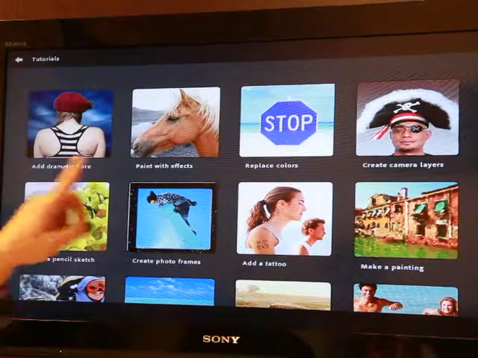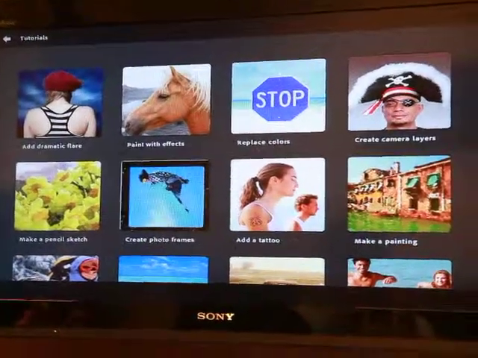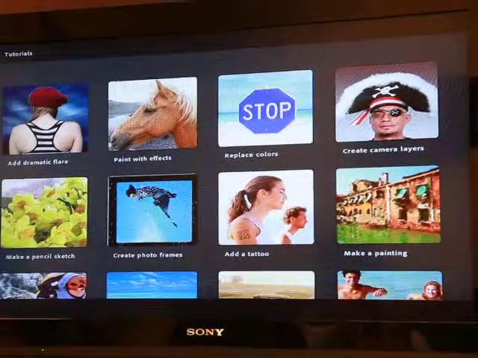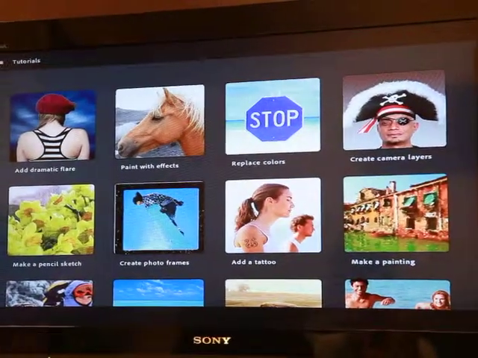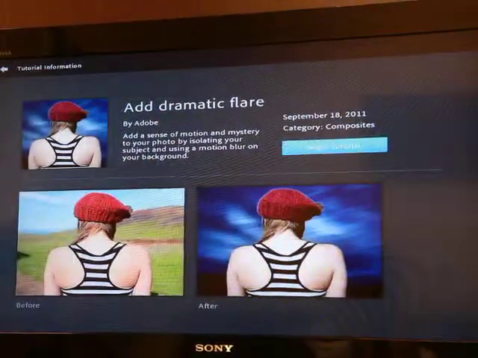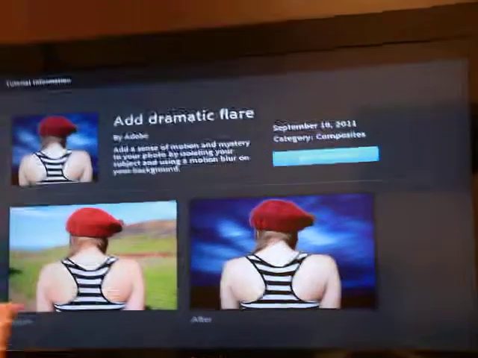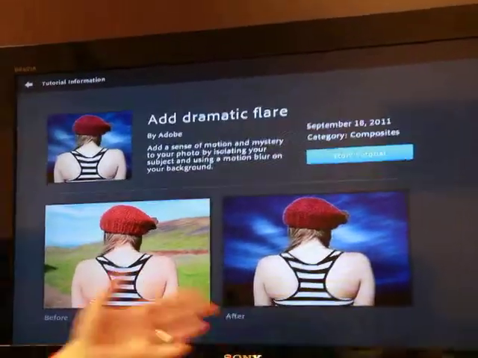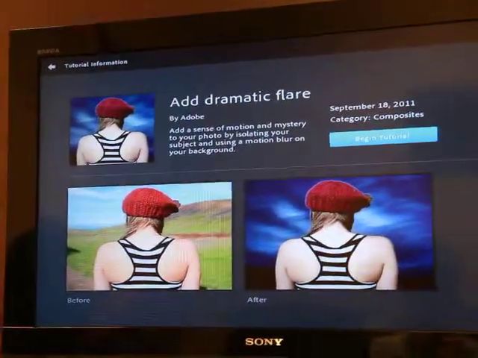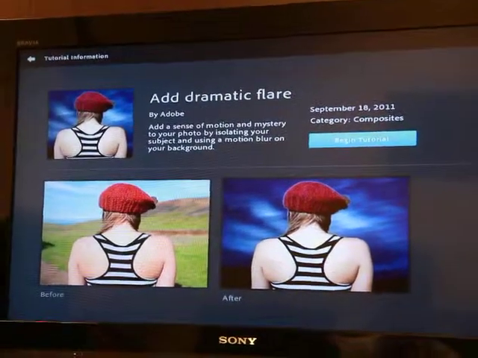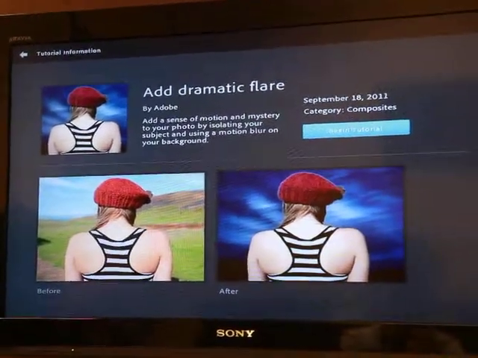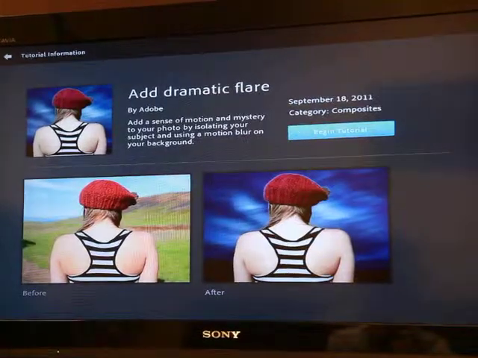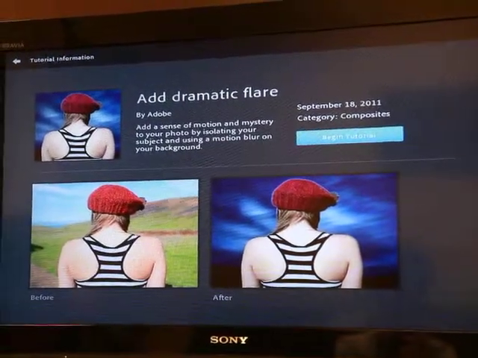And here are some examples of the tutorials that we've included to walk the user through the capabilities of the product. The first one I'll point out is Dramatic Flare. Great example, this is what it is before, this is what it is after. If I know nothing about Photoshop, I can easily step through what it means to actually have composites and layers and add special effects onto my artwork.